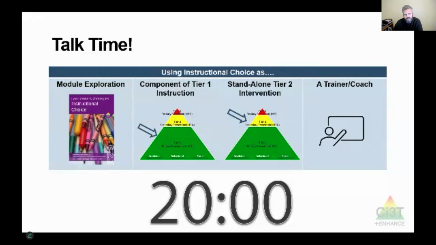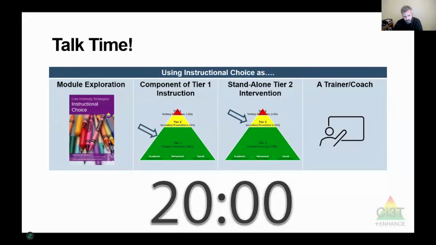If you'd like a more facilitated experience, you can go to the room that's going to focus on using instructional choice as a component of tier 1 instruction. Or if you're interested in using instructional choice as more of a tier 2 intervention, there's a room for that as well. And then lastly, there's a room that you can go to focus on if you're thinking about how to scale up professional development at your school or district to train other people how to do this intervention. So if you view yourself more in the trainer or coach role, there's a room for you to go to as well.